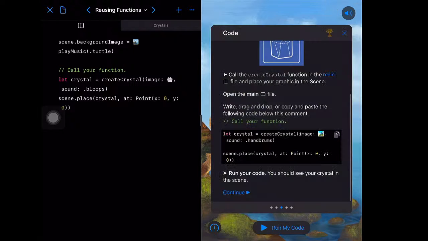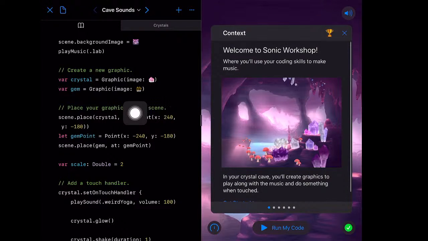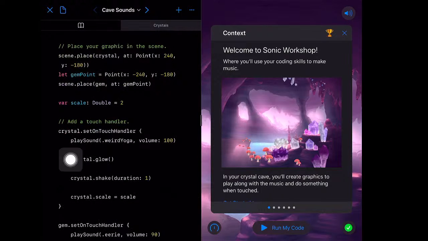So before, what we did was we had this code here in Cave Sounds where we created the crystal ourselves. We placed the crystal, and then we set an on-touch handler down here. Now that's fine, but maybe we want to do that over and over again, and we want to set an on-touch handler so that every single time I create a new graphic to display on the screen, I want it to have the behavior that when I touch on it, it's going to play a sound.